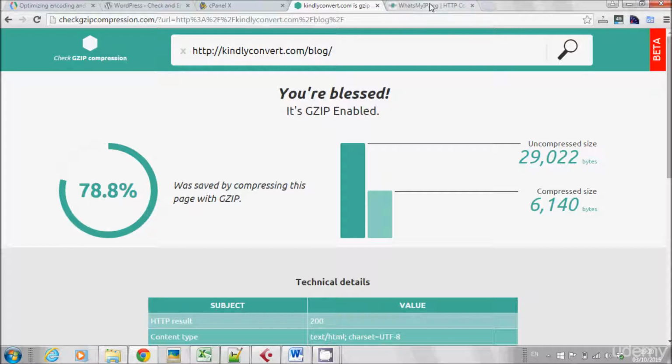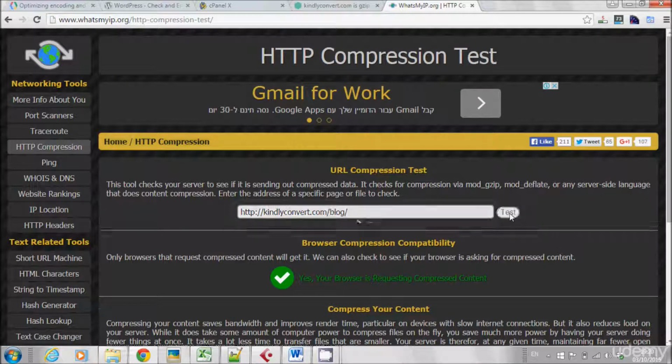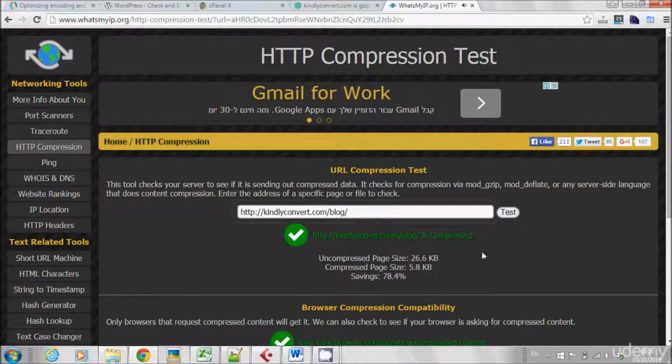The second website I want to show you in order to make sure that your website is really gzip enabled is whatsmyip.org/http-compression-test. Let's do the same test and make sure my website is really gzip enabled. kindlyconvert.com/blog is compressed. Again, I saved 78.4%.